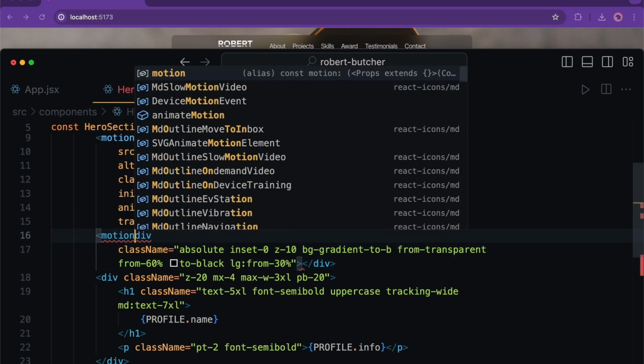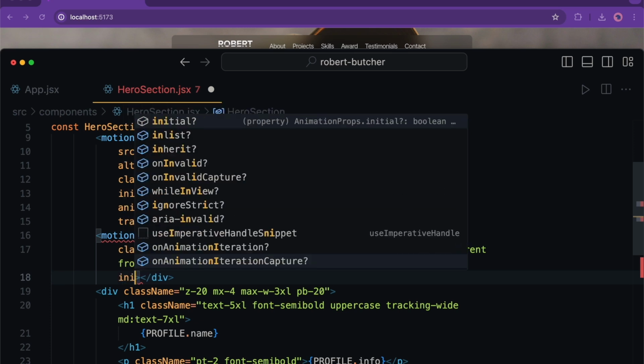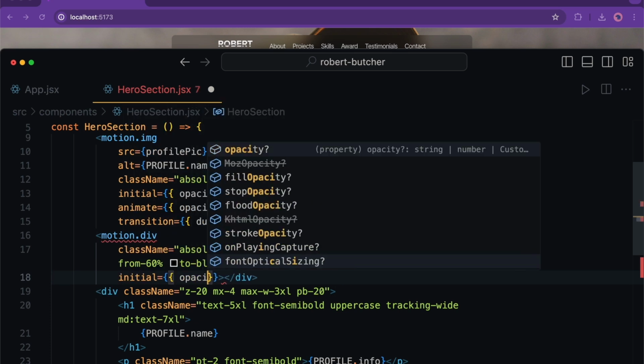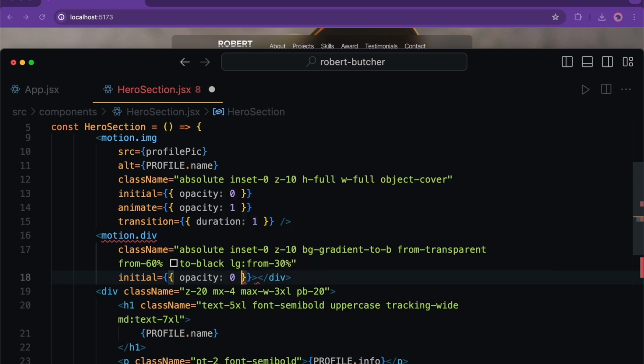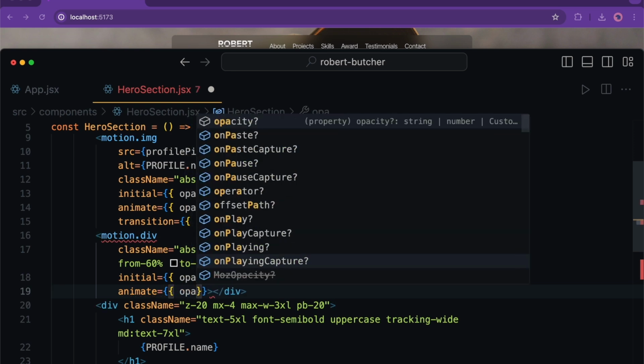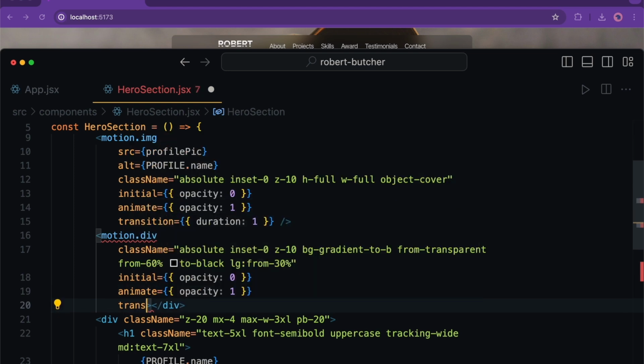Let's add motion to the gradient view. Initial value will be opacity 0, animate opacity 1, transition duration 1.